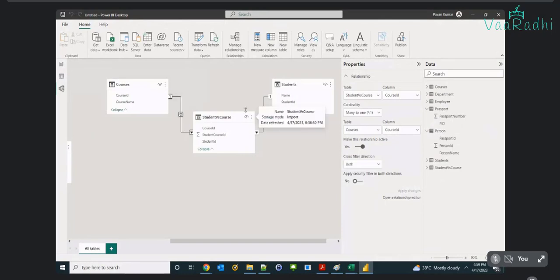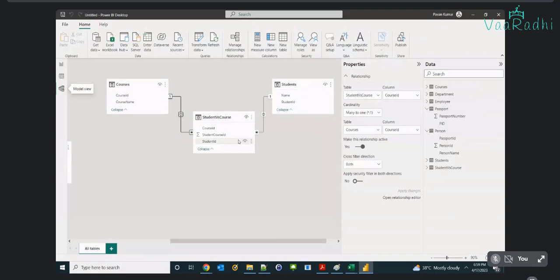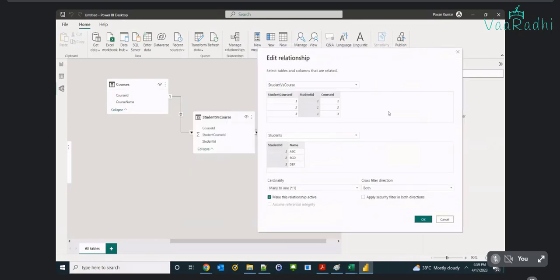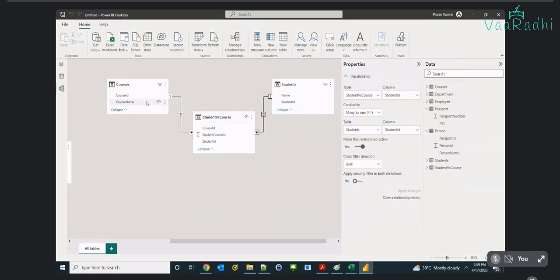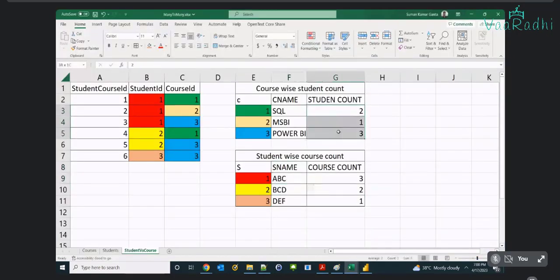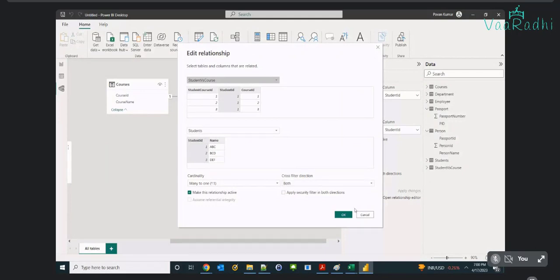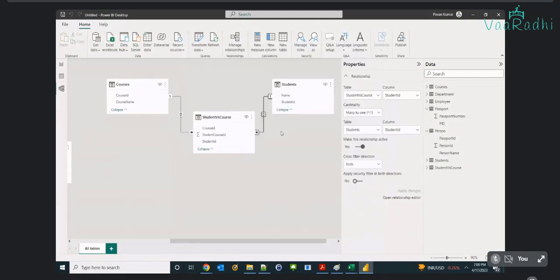So this way you have to model your relations between your tables. What I told you earlier, Power Pivot allows you to detect existing relations, create relationships manually, and model your data. What we did, we have modeled our cardinalities between the main table and the bridge table, and the bridge table and another main table, this way. And we have updated the cross filter direction to both ways. When I try to filter course information based on student, it has to allow. And when I try to filter student information based on the course name, or course count based on the student name, either way it has to allow me. That's why I have changed the relationship between the bridge table and other tables to cross filter direction both. Is it clear how many to many works here? Everyone?